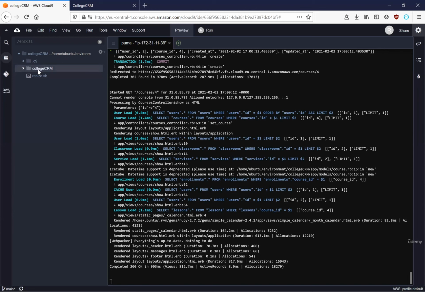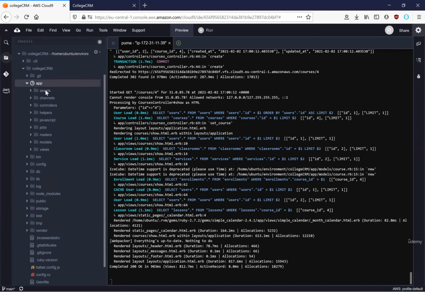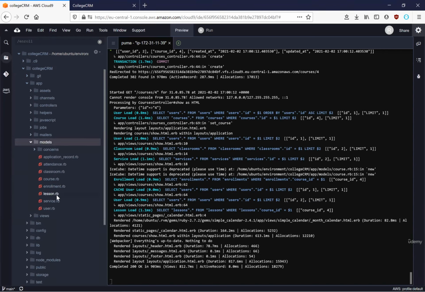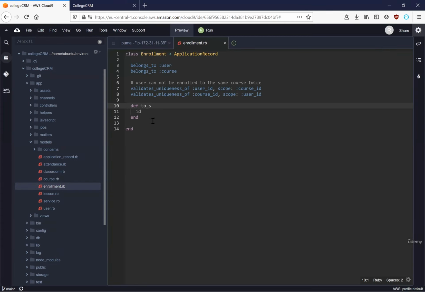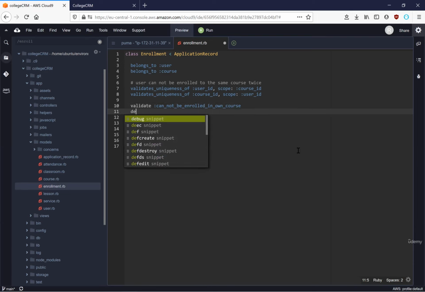So let us go to our enrollment model. We'll go to app, models, enrollment.rb, and we're going to write a validation. Now it's going to be a custom validation. So we will say something like this. Validate cannot be enrolled in own course. And we're going to write this validation. So def cannot be enrolled in own course.